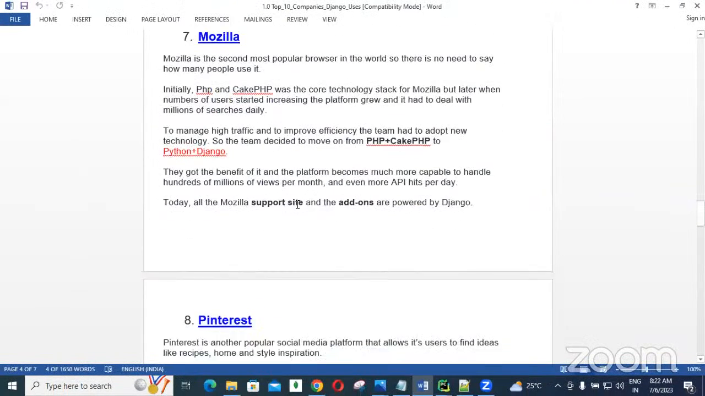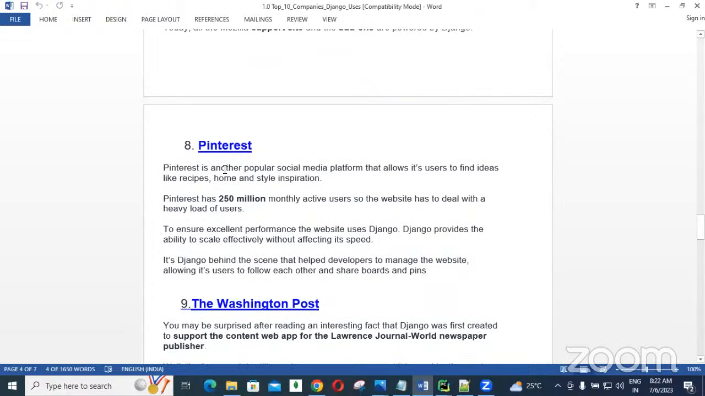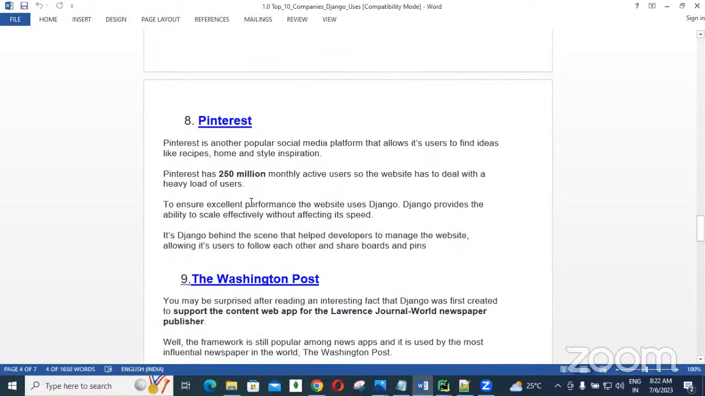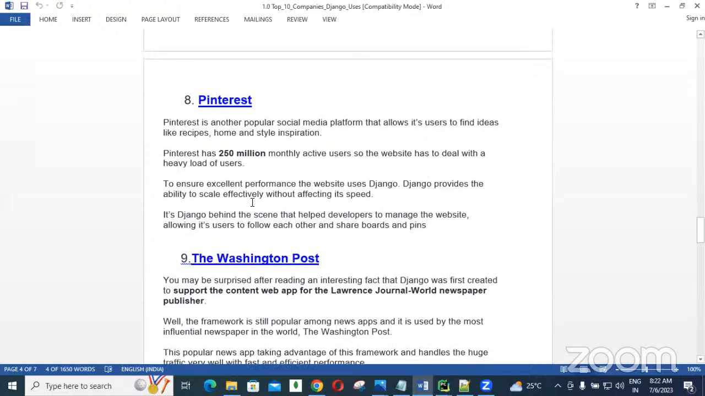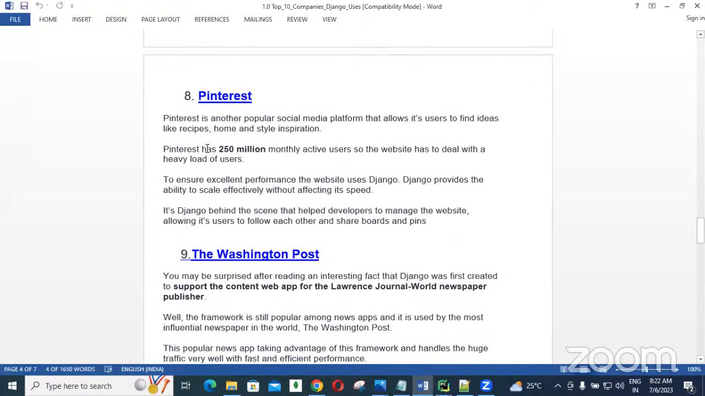And Pinterest is also one of the popular applications. It is social media related. Here, 250 million users use this app every year. Sometimes some applications get more popularity in certain countries. In our country, not many people use Pinterest, but in the entire world 250 million people use it.